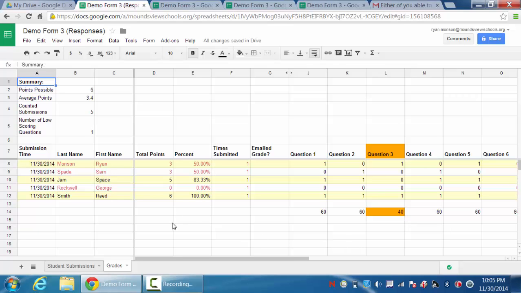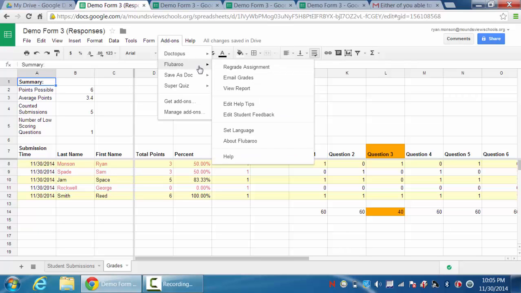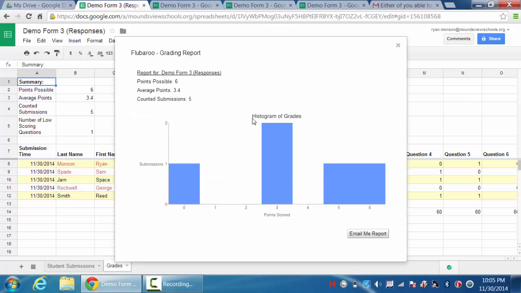All right, last couple of things that you can do with Flubaroo. If I go back up to add-ons and go to Flubaroo, once I have done this, I can email these grades to my students, and I can also view a report. And the report gives a histogram of the grades. And if I want to see this histogram in my email, I can email it to myself, so I have a separate copy of it as well.